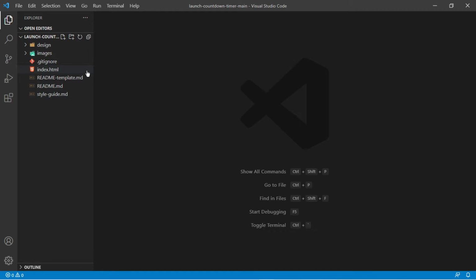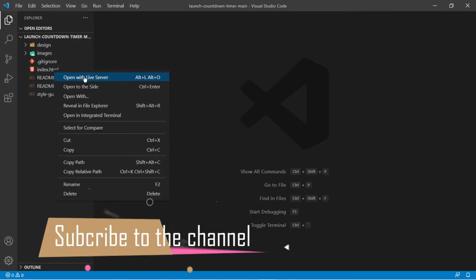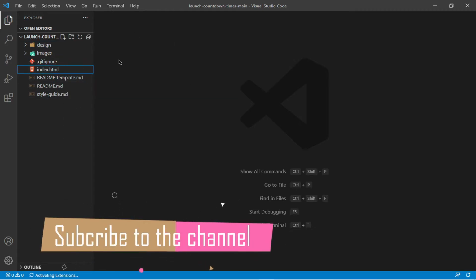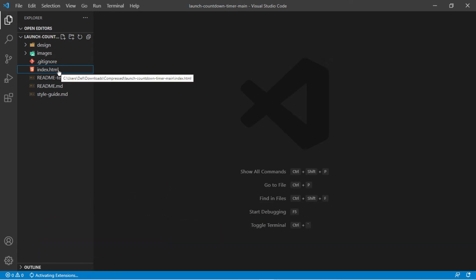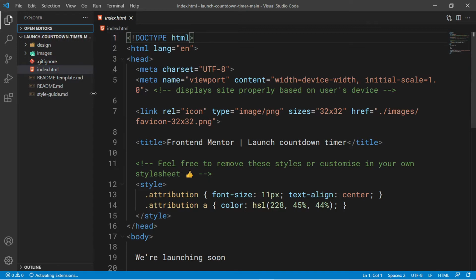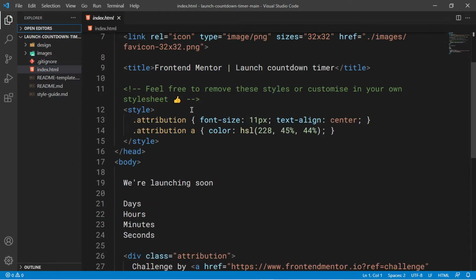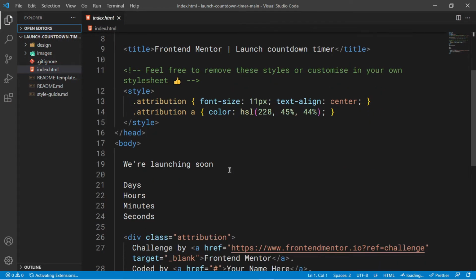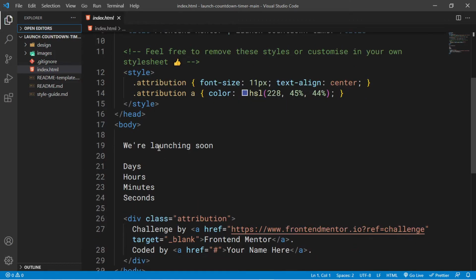Now the first thing that I want to do immediately is just open this up with Live Server, and then we can take a look inside this index.html file as that opens up. Okay, and then we can see that all we have is an H1 that says we are launching soon, and then the days, hours, minutes, and the seconds. Okay, so this seems straightforward enough.